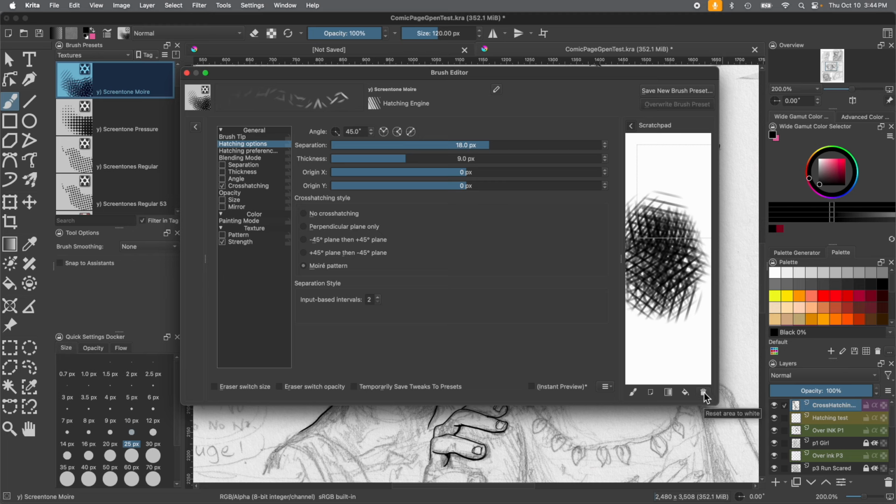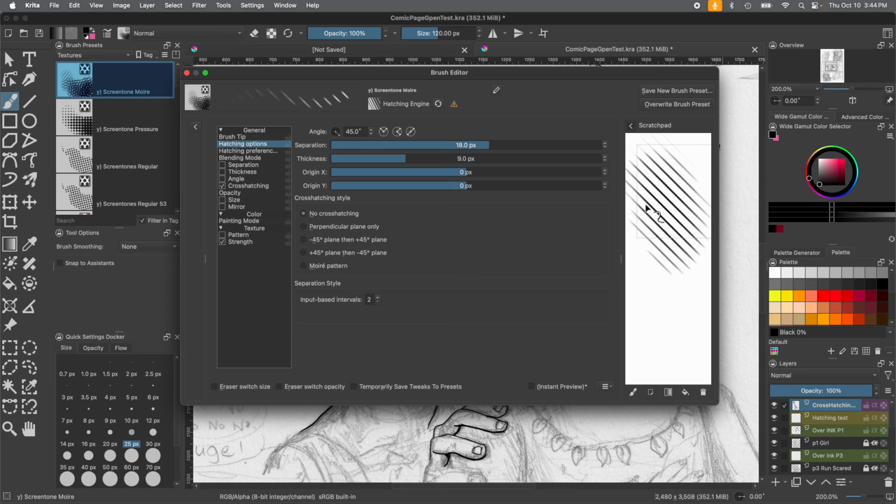Now, this is going to be the same alteration, but a little bit different. Go down to the cross-hatching style below all the slide bars, and click no cross-hatching, and that's just going to give you completely parallel lines. If we click temporarily save tweaks to preset and try it out on the comic page, there we go.